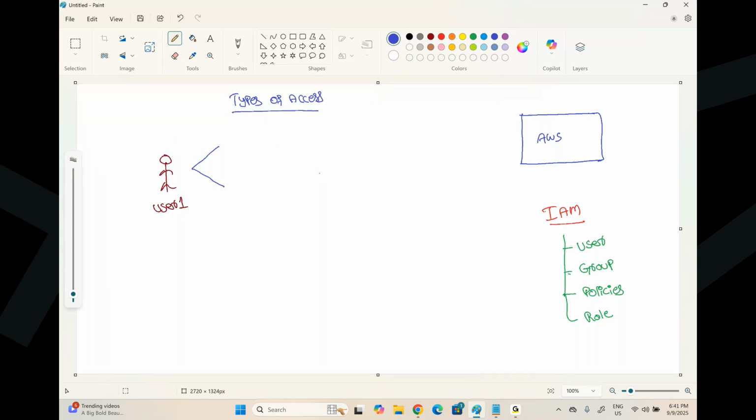There are two types of access, or we can say access types. The first one is management console access, and the second one is programmatic access. Two types of access. What is the meaning of that? The way they can log in and use the AWS services.